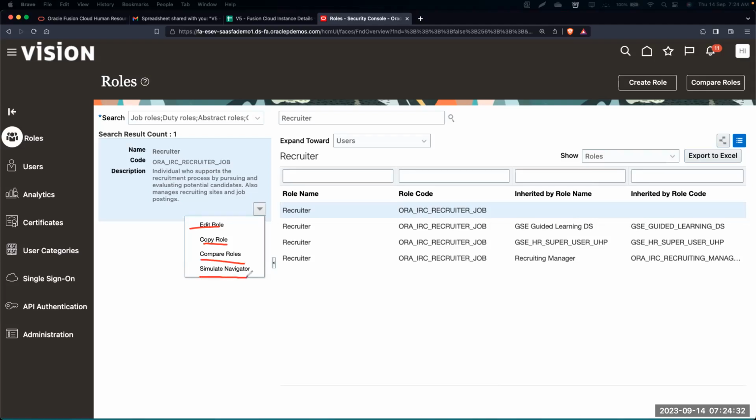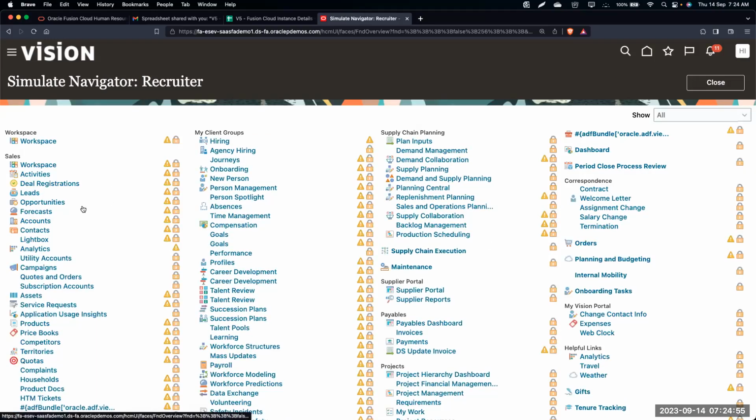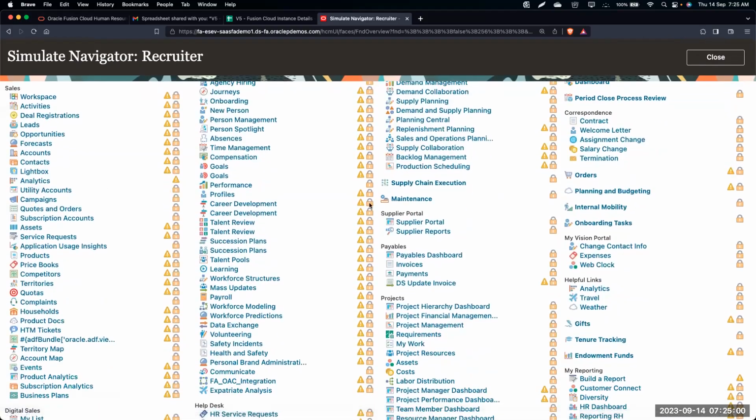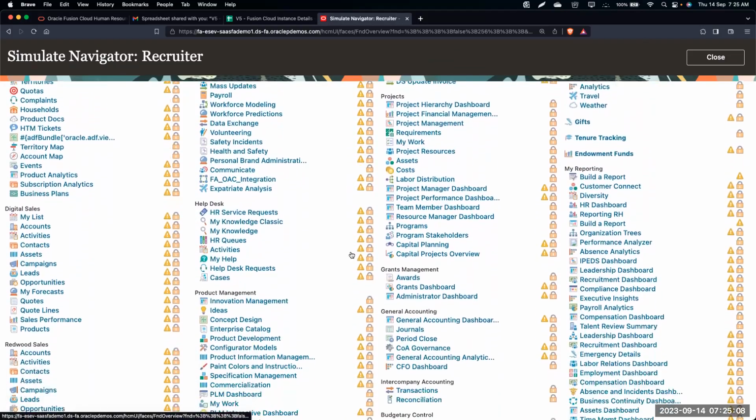So what is this functionality? Let's say if I wanted to see which navigations this role can perform, then I use this Simulate Navigator. If I just click on Simulate Navigator, here is how the navigator looks. If you see this lock symbol, that means this role does not have access to these particular screens.